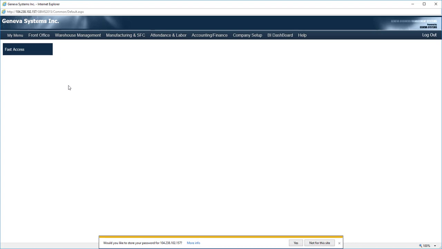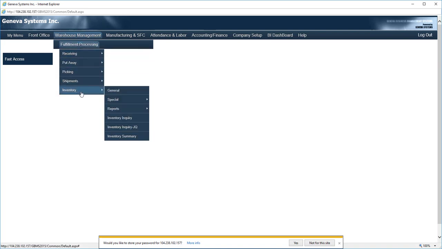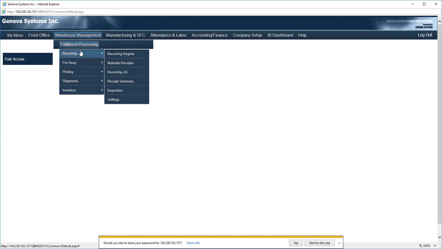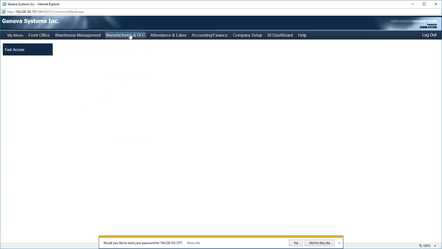Now our access is limited to just the warehouse functions we defined for the warehouse operator role. If we go to the different main menus, you notice that we cannot see anything under front office. We can see under fulfillment processing, receiving, put away, picking, shipments, and inventory, which is what we set up for our warehouse operator role. We cannot see anything under manufacturing, attendance and labor, or any other main modules here.